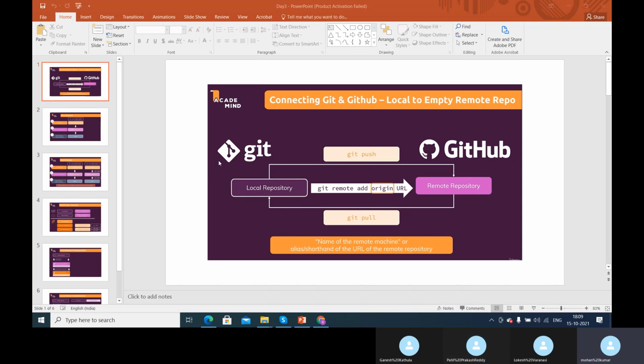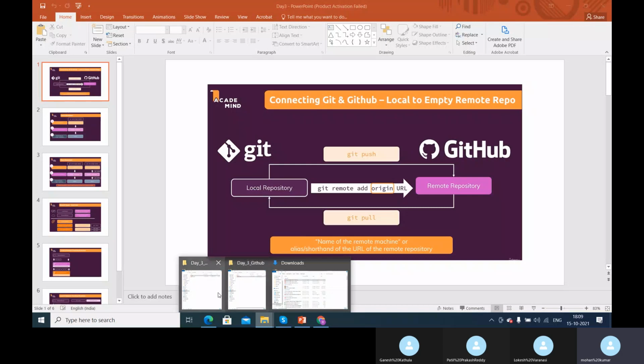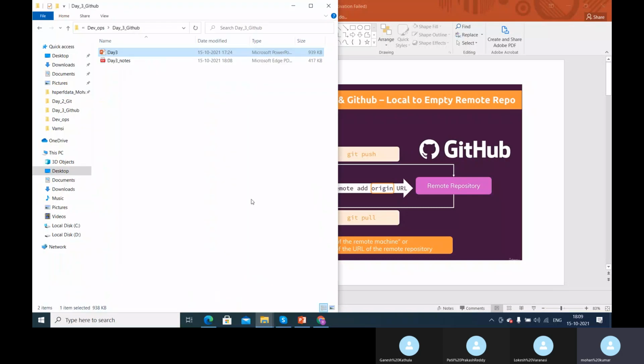So let's start with GitHub. So till now we discussed everything that is related to the local repository. Now we will focus on moving on to the shared repository, which is like cloud, which is the GitHub thing. So we will move on to that now.